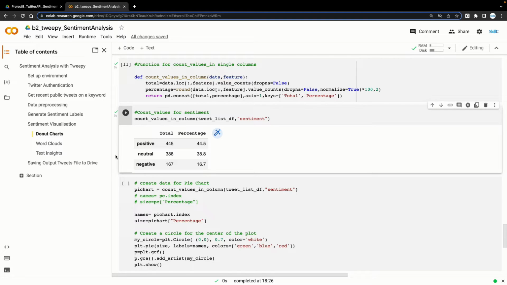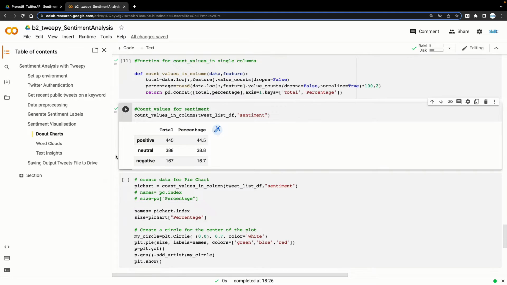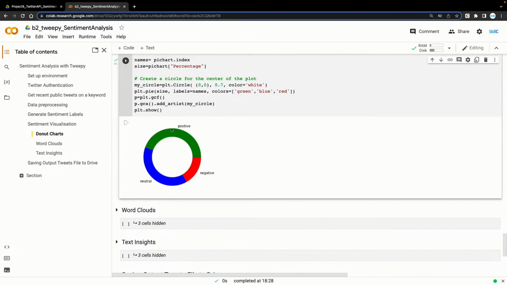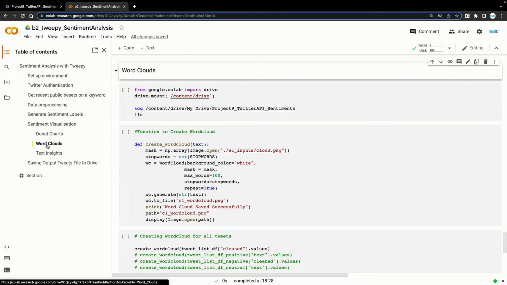Next up, let's try creating a donut chart on this same information. We are using matplotlib for this. So this is how our donut chart looks like. Now to get a gist of what people are talking about in their tweets, we may create word clouds that give us an overall idea as to what's being talked about.